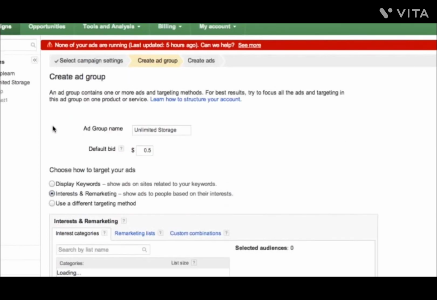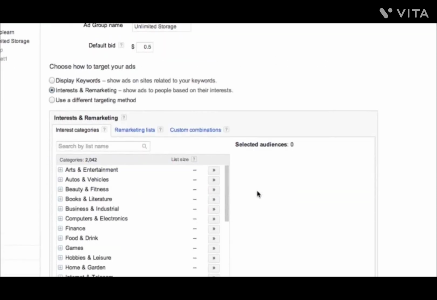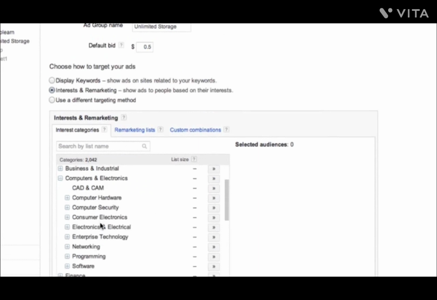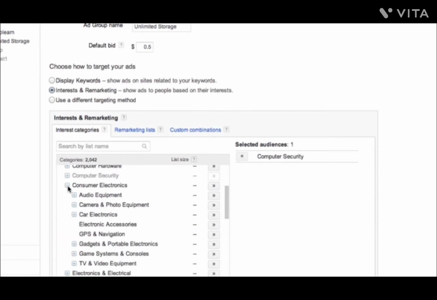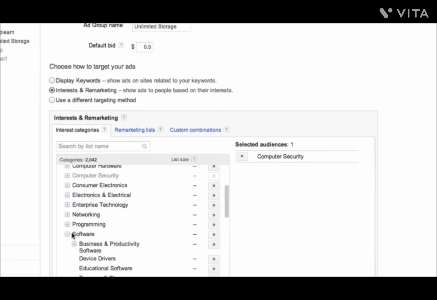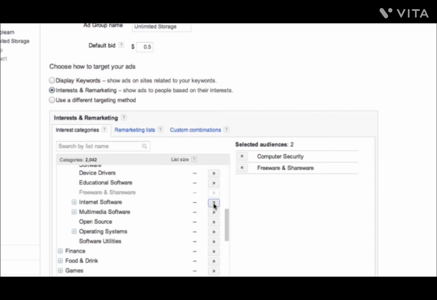Another thing is interest and remarketing. Interest means you can choose the ads to be shown on sites which match the interest which you're choosing. Let's say under computer and electronics, I want to show to people who are looking for computer security, or I want to look for people who are maybe looking at software and they are looking for freeware and shareware. Since we provide a 14-day free trial, maybe this will work out well. Or maybe internet software. So you can also choose interests of people based on which you want to show the ads.